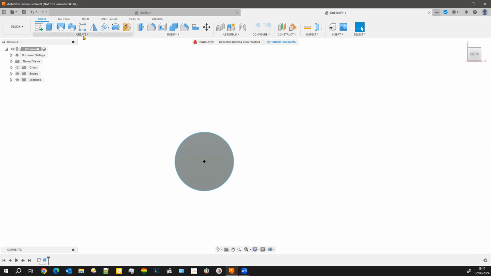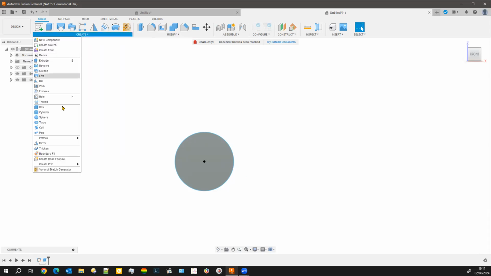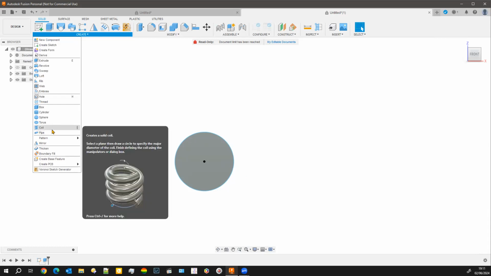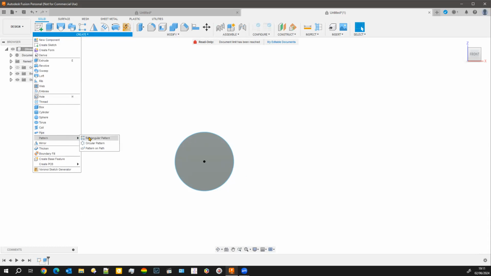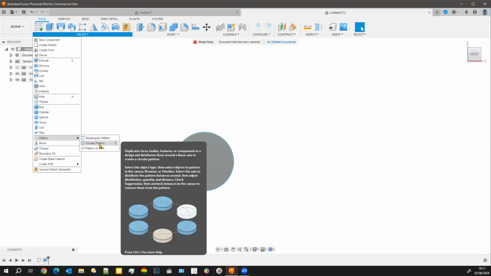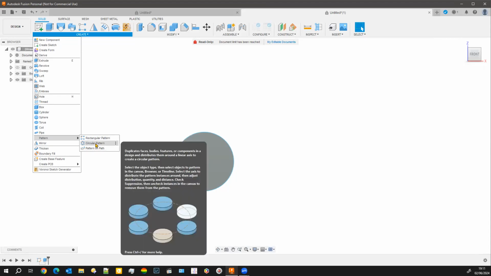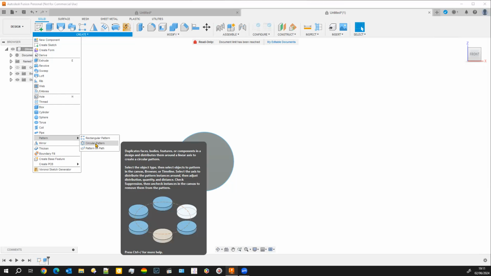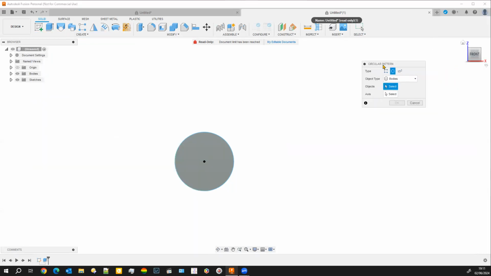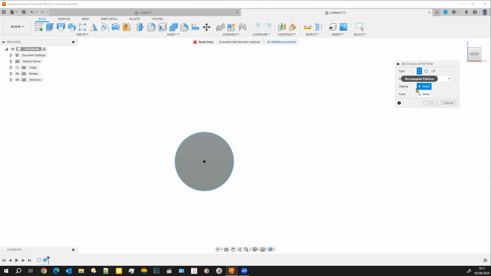If you haven't, then it's on create and you come down here to the pattern tool, which is there, and you've got rectangular, circular or pattern on path. Now this is a handy one because it goes back to the other ones where whichever one you choose, you see the option up here. So I'm going to go for a rectangular pattern and click on that.